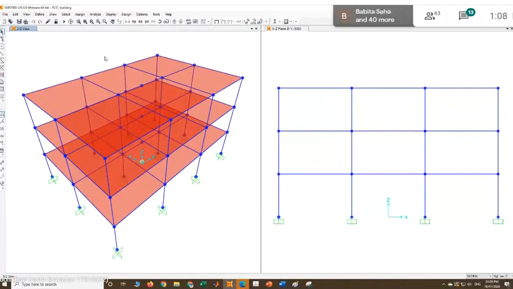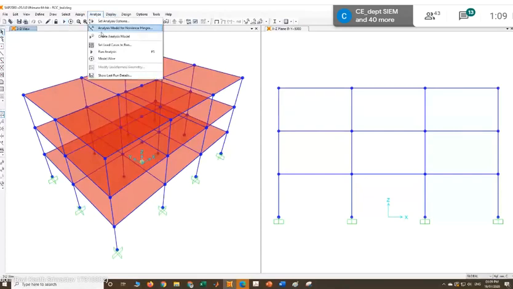There is a lot of complexity, but before that I want you to know all these basics. If you know them, you can explore much more and then do it yourself. Okay, so analyze, run analysis.